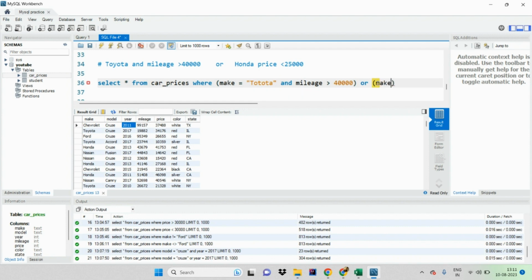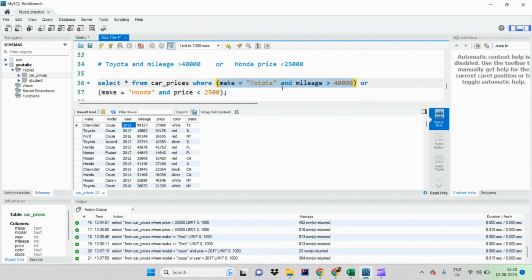Or your make needs to be Honda and your price needs to be lesser than 25,000. What is the meaning of this query? I want Toyota with mileage greater than 40,000, or else I want this combination: make needs to be Honda, and at the same time the price needs to be lesser than 25,000. So right now I'm executing this query.